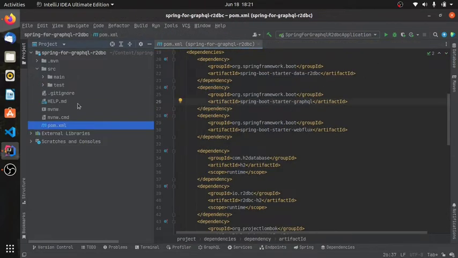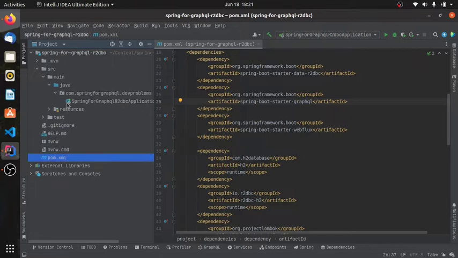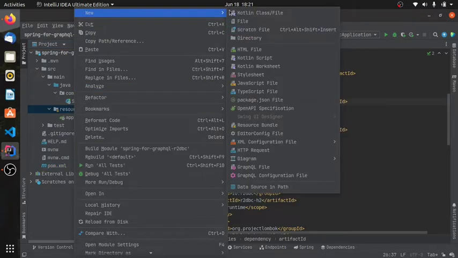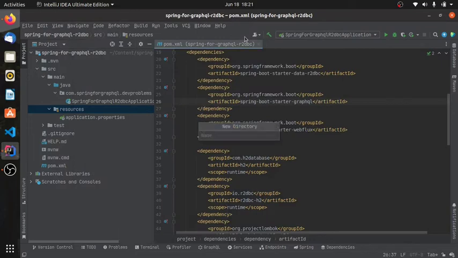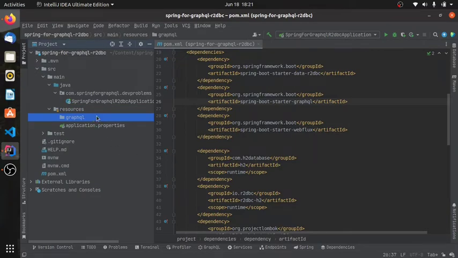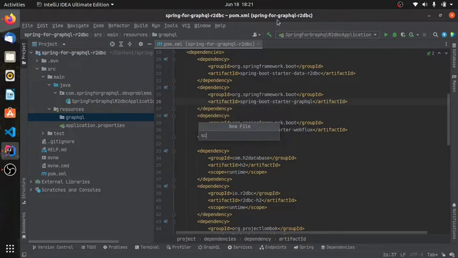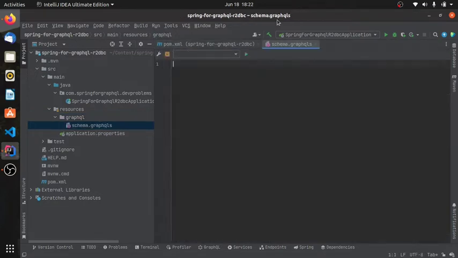If you want to create any GraphQL project, the first thing we need to do is go to the resources and create a schema file under a graphql directory. So I'll create that. I will keep the name of the schema file as schema.graphqls.